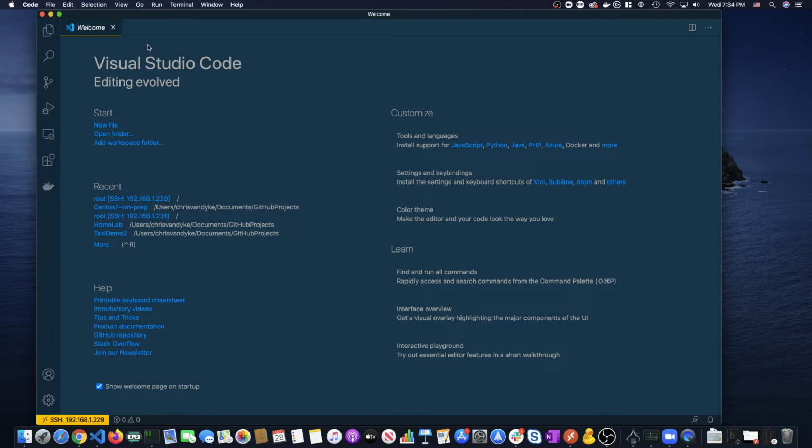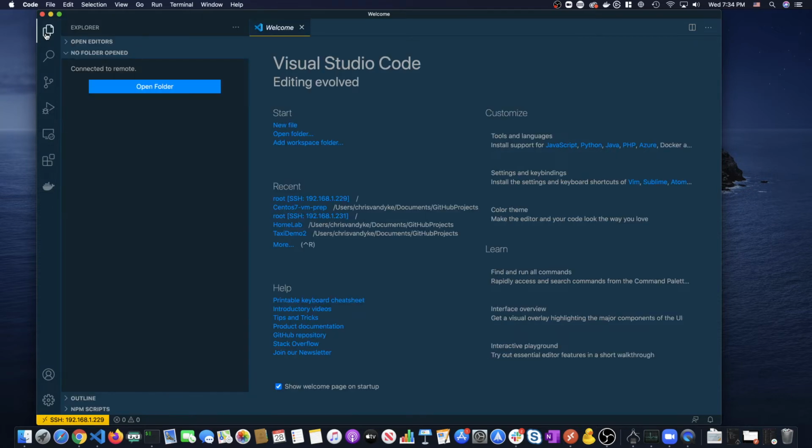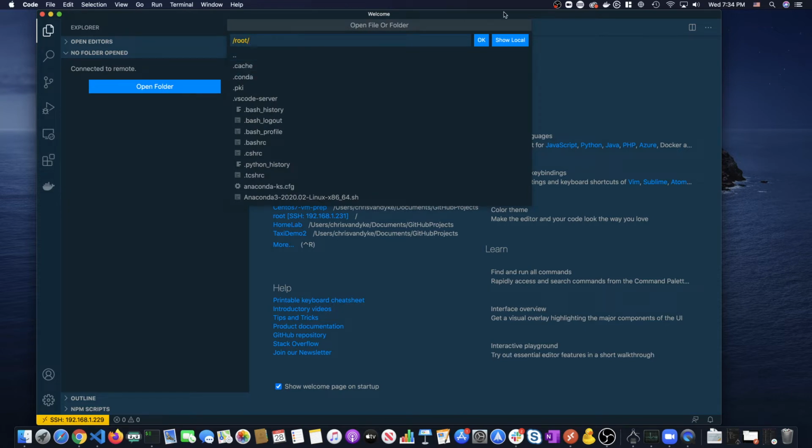Usually when you're working with terminal, you just have that terminal screen. In VS Code, you're going to have a terminal screen, a file browser, and a file editor. So the first thing I'm going to do is open up the file browser part and click on the folder. I'm going to do it at root today.